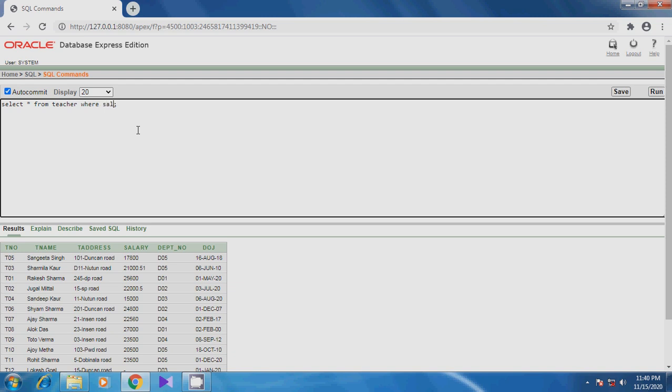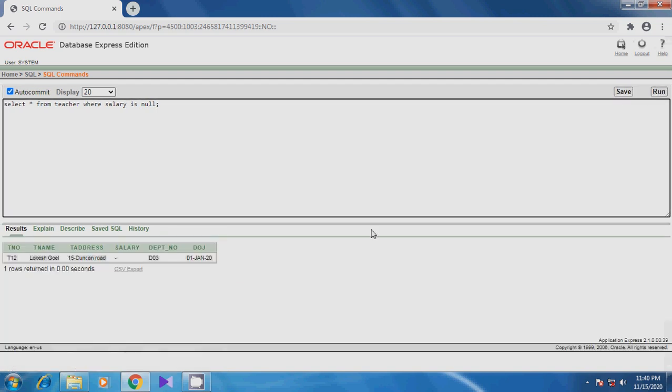Now if I write select star from teacher where salary is null, you can see that the teacher whose salary is null is displayed from the table.